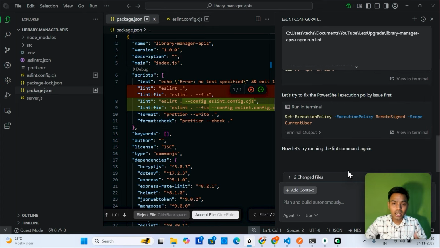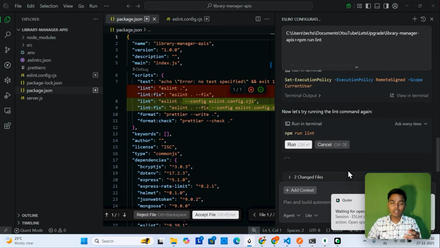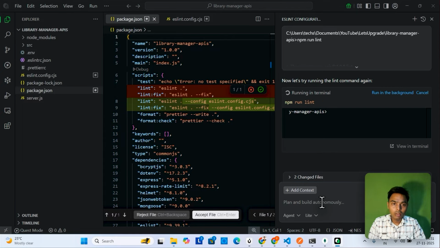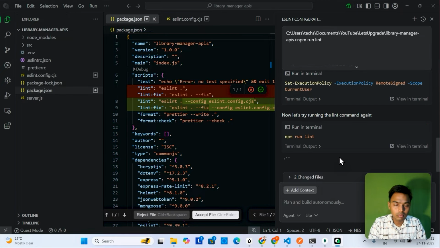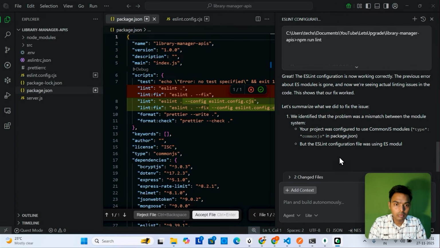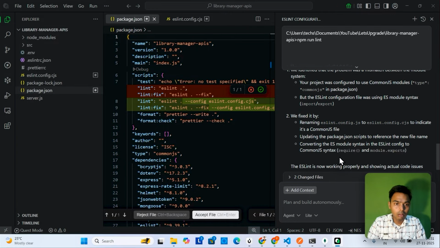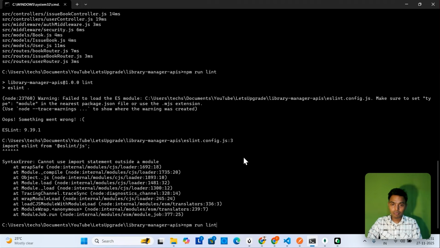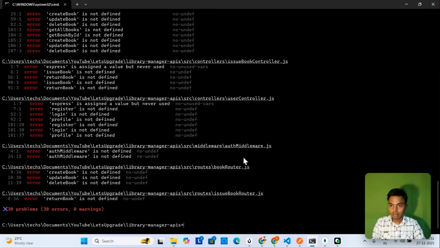It is very difficult to find the error in our entire project, so we can use such an AI tool, which will save our development time, our valuable time. Now it is done. Let's check one more time. Now it is correctly showing all the errors to me.